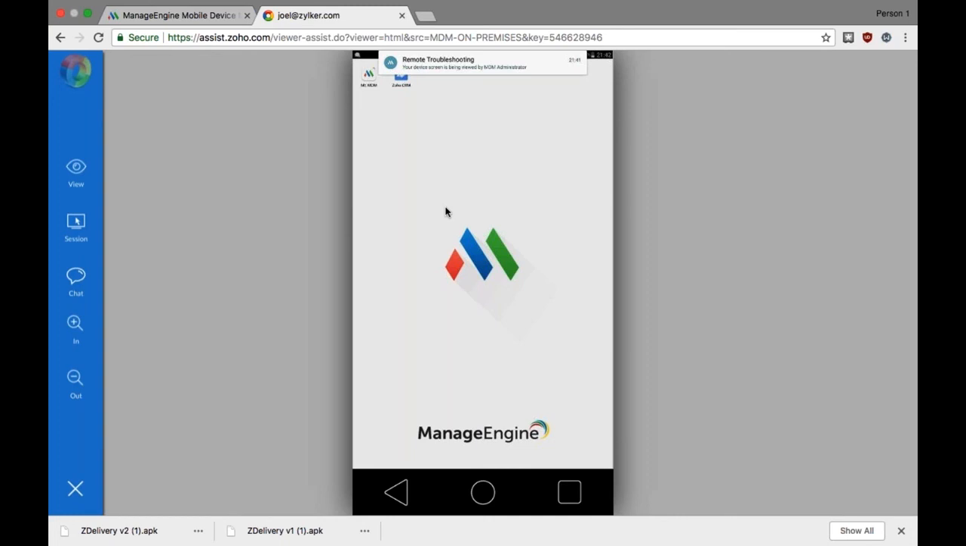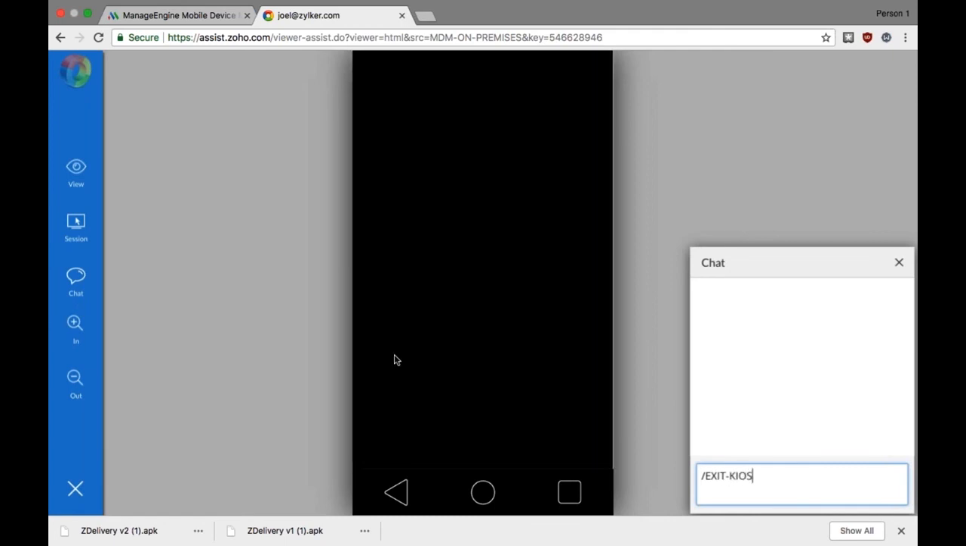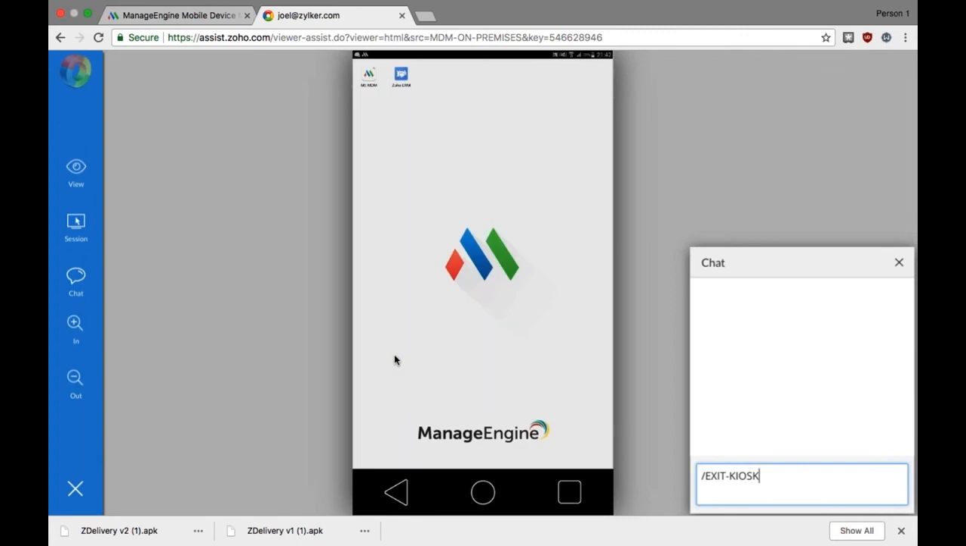But how do you come out of kiosk? You cannot obviously ask the user to come out of kiosk. That would be a problem. The solution again is remote chat commands. Remote chat commands let you pass on commands to the devices from the chat window. So I'll temporarily exit kiosk using a remote chat command, which is exit kiosk.